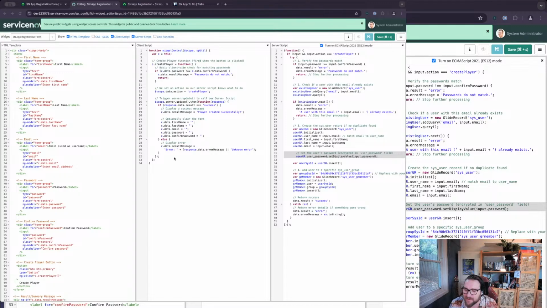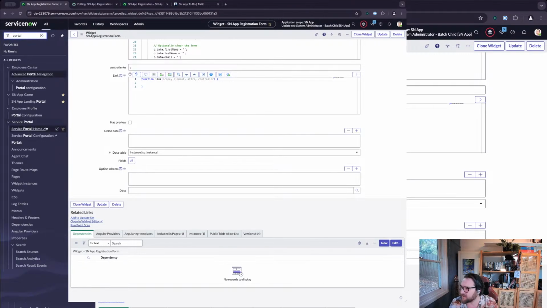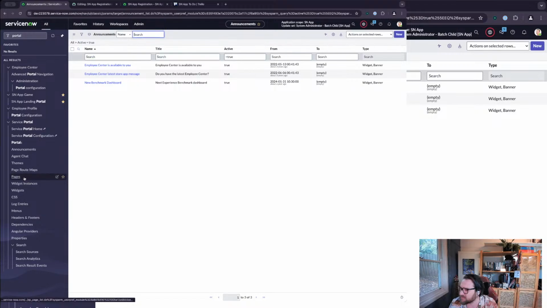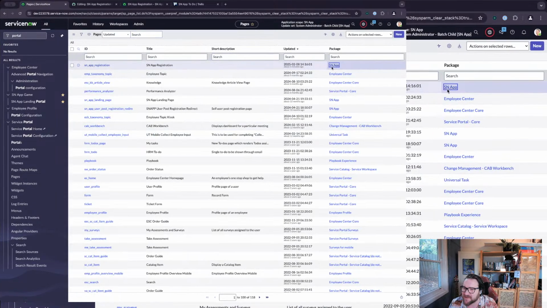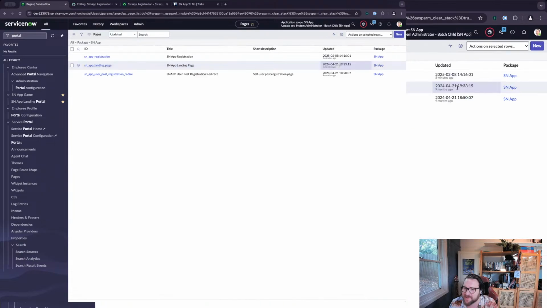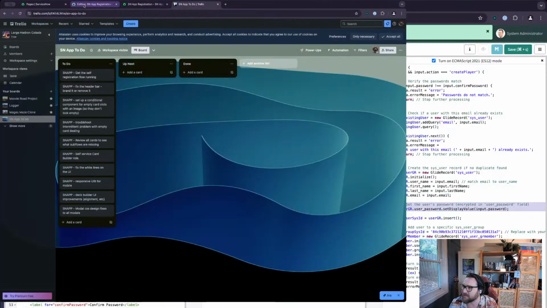Alright, cool. So what do we need to do? We need to redirect to our page, the actual page that we want to send people to. I'm guessing if I go to my portal pages, and I look at SN app related portal pages, we probably want to go to the SN app landing page. So we need some form of redirect there. And we want to do that in here.